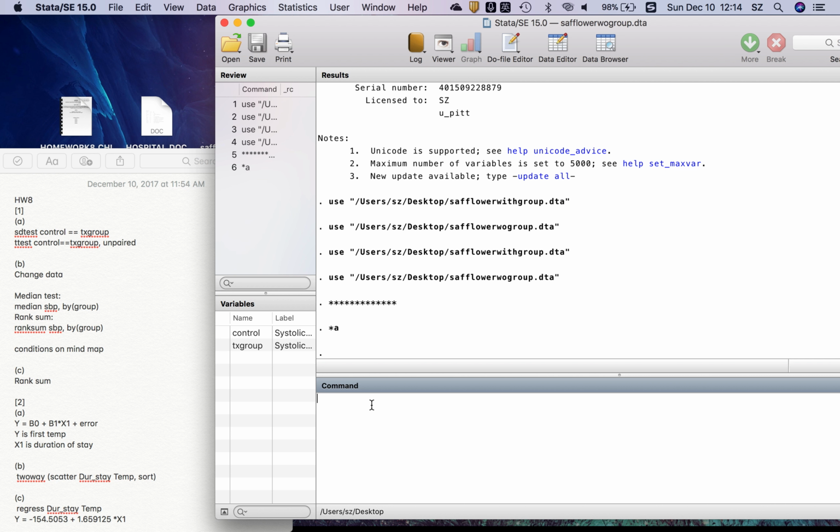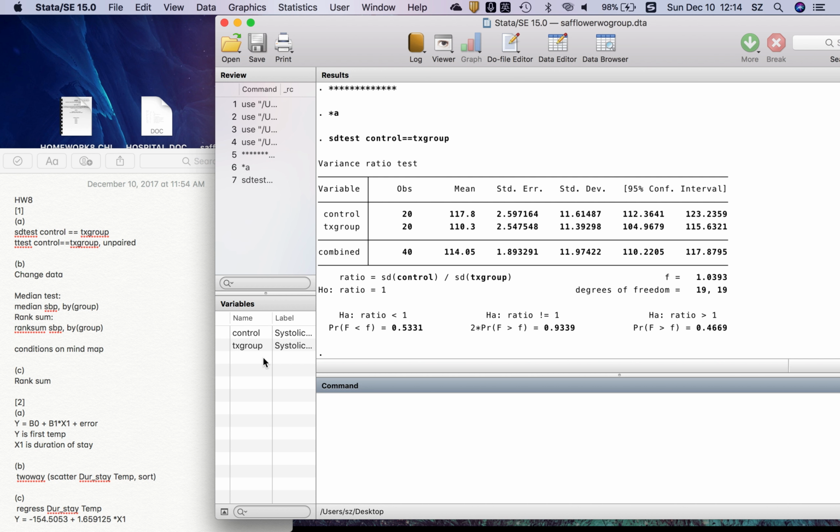Okay. So for A, we're gonna do an SD test. So which variable are we gonna equal this to? It's gonna be control equal to treatment group. And see here, the p-value is really large, so we do not have sufficient evidence to say the variance is not equal. So we're going to do a 2 sample t-test with unequal variance.